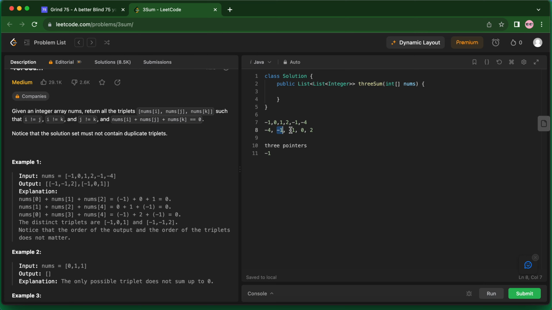The next pointer will start one step ahead, and the third pointer will start from the last. So -1 plus -1 plus 2 is equal to 0. Yes, so we'll return the values of the first pointer, second pointer and third pointer. So we can run a for loop for the first pointer and call it i, and then we can have 2 pointers moving from the left side to the right side. Now when we are at -1, we took the other -1 with i and the last one with the right pointer, left pointer, right pointer, and this was i.